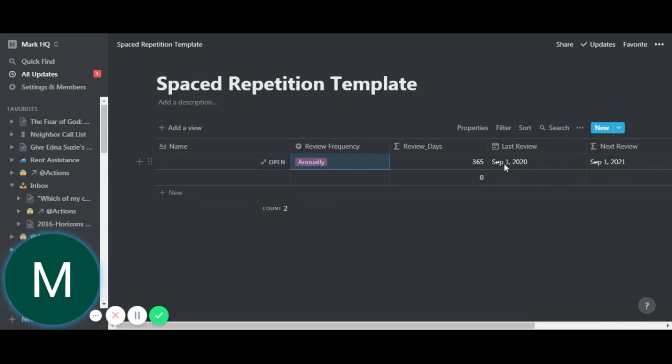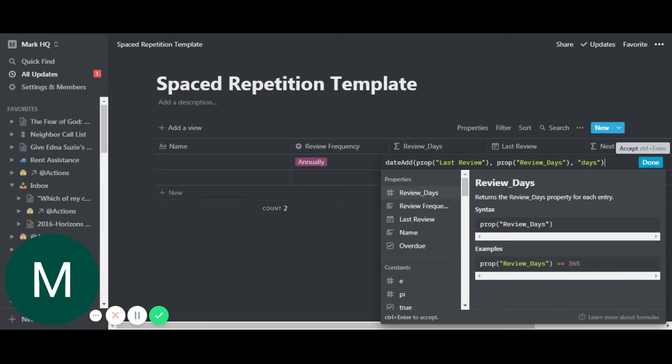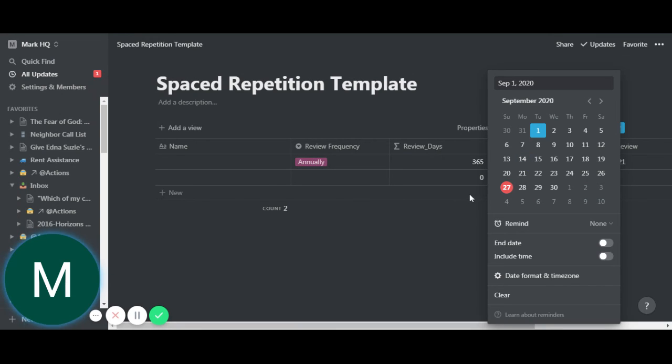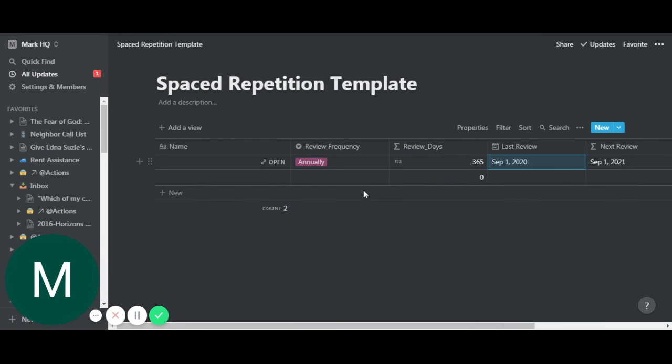So on here, you can build this out as a linked database only showing what's due on September the 1st of next year. The other nice thing about this is that it will tell you when something is overdue for review. So play around with it.